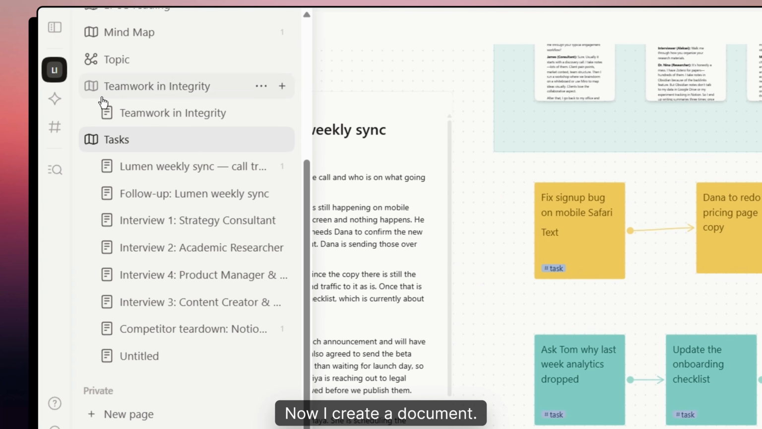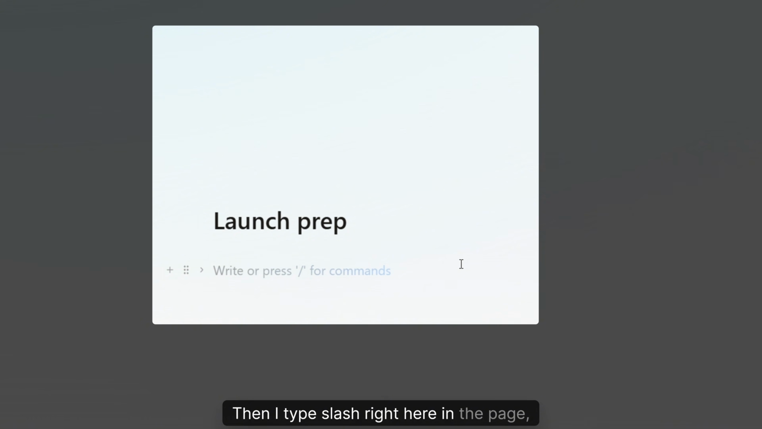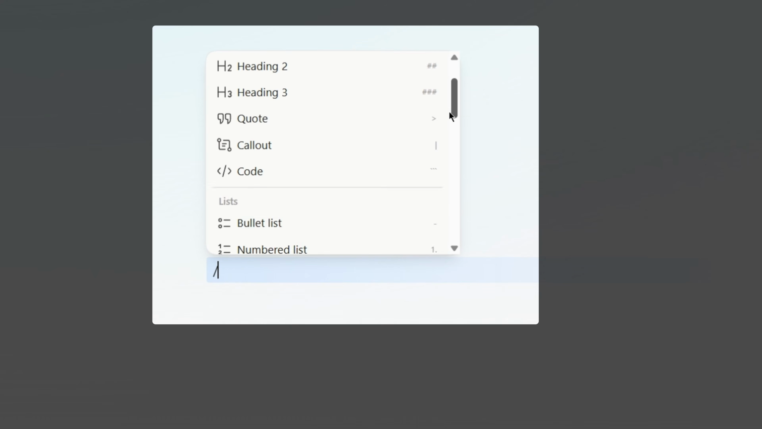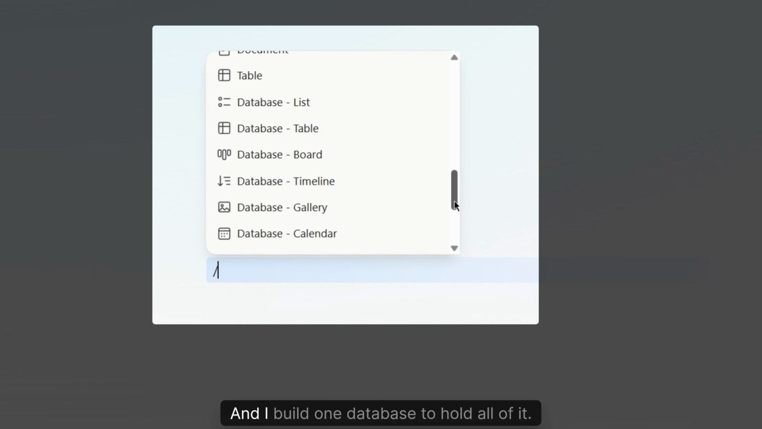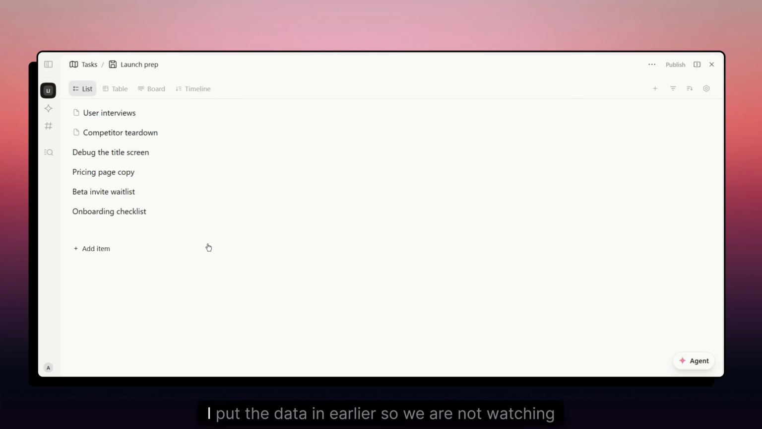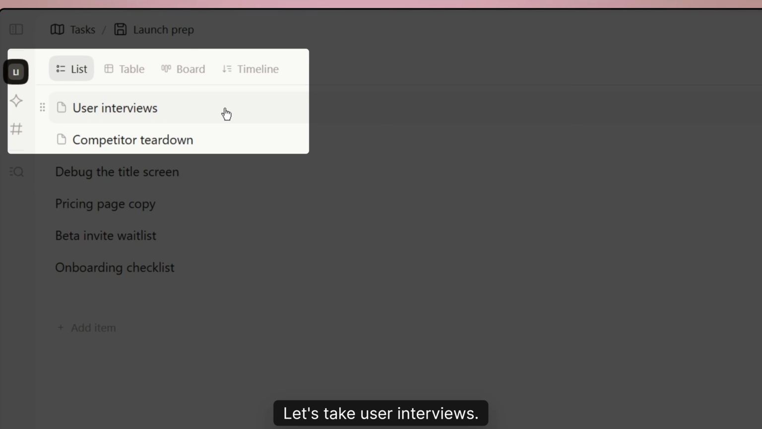Now I create a document. Then I type slash right here in the page. And I build one database to hold all of it. I put the data in earlier, so we are not watching me type all day. Here it is. Let's take user interviews.